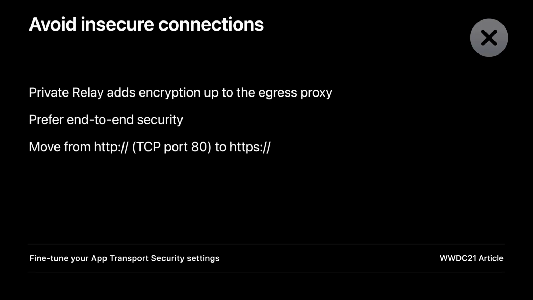Private Relay takes a big step towards making unencrypted and insecure HTTP connections a thing of the past. You can join in this effort too. If you're still using insecure HTTP, that's connections on TCP port 80, now is the time to change. When Private Relay is enabled, these insecure connections will be proxied, which protects them from attackers on a local network between the client and the proxy.